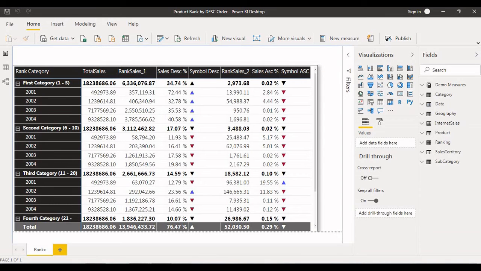I have already designed the report, so I'm going to explain each and every step that I've done here. Before getting into the details of the report, let me explain what tables I have imported from the Excel: category, date, geography, internet sales, product, sales territory, subcategory. We'll also try to understand what kind of relationship I have established between the dimension tables and fact tables. Understanding a relationship is very important.